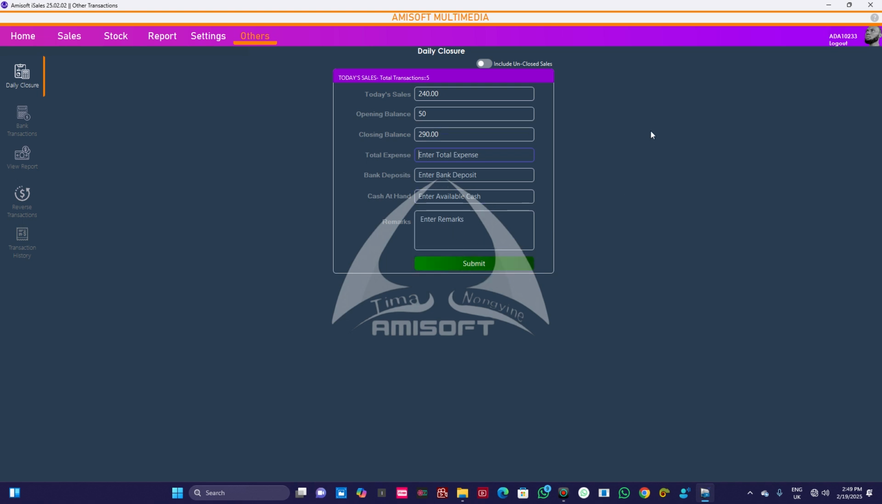So if for any reason you couldn't close a particular day, whether there was a lights out or for any other reason, you can click on this to include previous days. So these are the sales that have not been closed. If you say include, it's going to close those ones, including what you are closing currently. There are several things I will not be able to talk about, and this is only peculiar to the administrator.